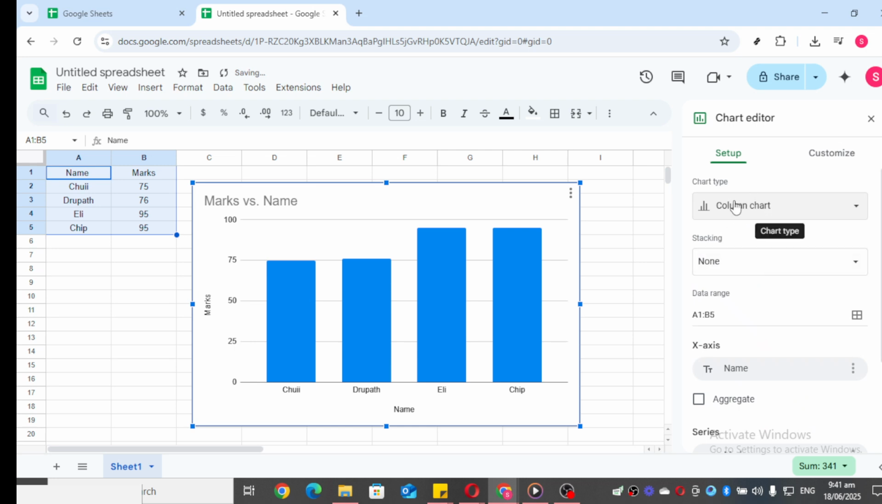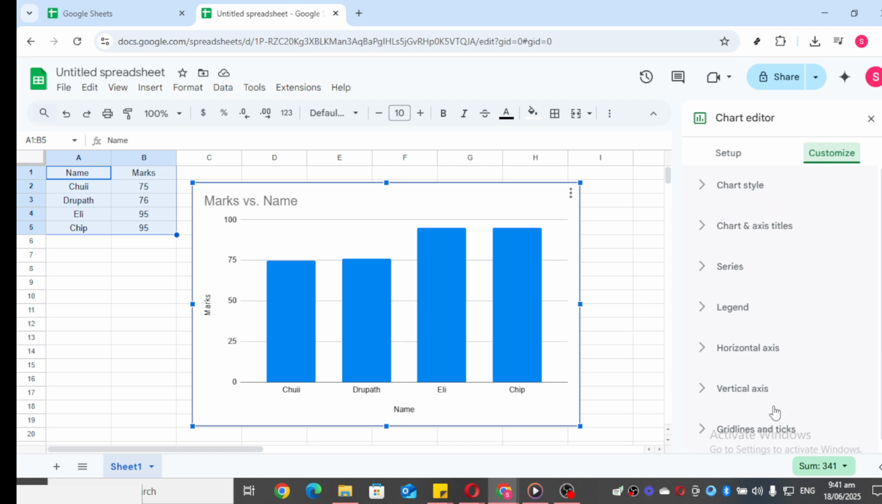Beyond just choosing a chart type, you can also head over to the Customize tab within the chart editor for more options to adjust the appearance of your chart. You can change colors, labels, and even tweak the grid lines to your liking. Don't hesitate to explore these settings, as personalization can greatly enhance the clarity and visual appeal of your data presentation.